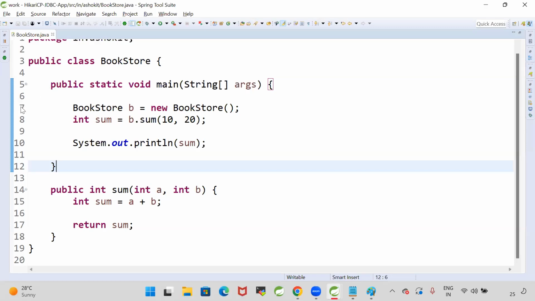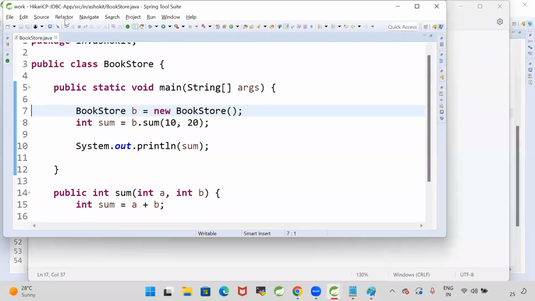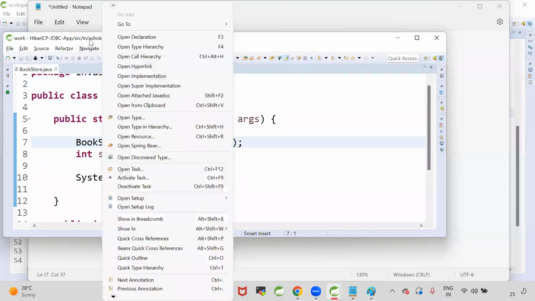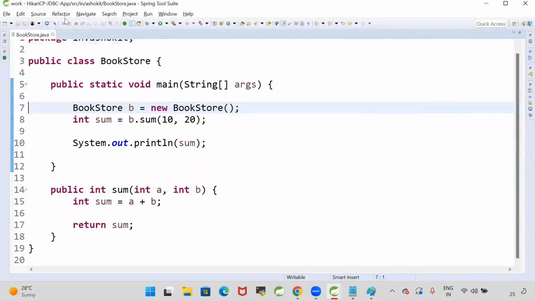Double click. I want to keep the breakpoint at line number 7. Just double click on line number 7. If you double click the first time, a breakpoint is added there. Suppose I double click once again, the breakpoint is removed from there. You can see here, this side, people. Is it visible? One minute.